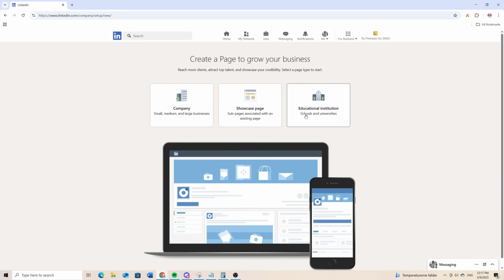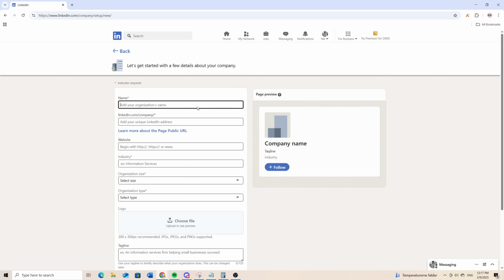And here you have three options you can take: educational institution, showcase page or company. And in this example I want the company. So I click on this box and then I need to enter some details.